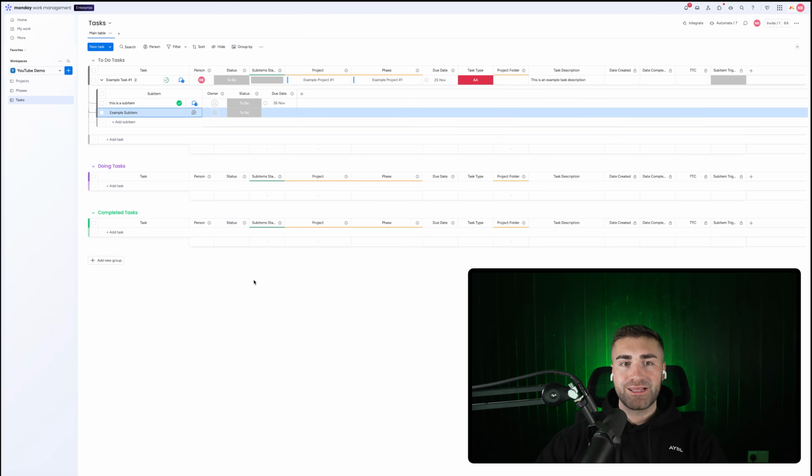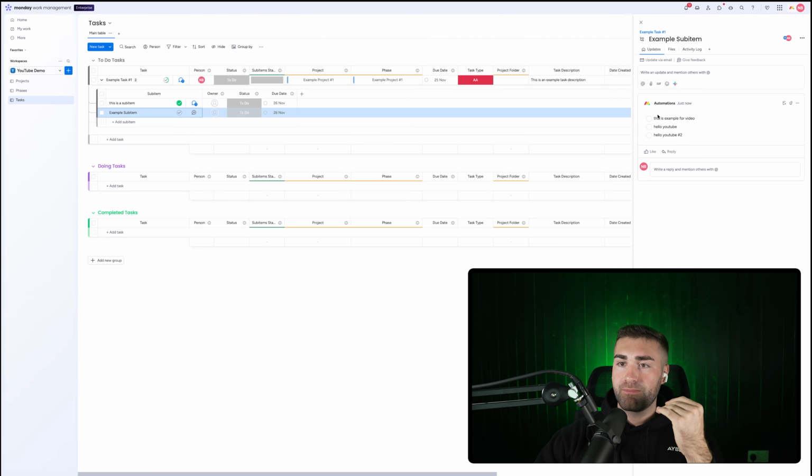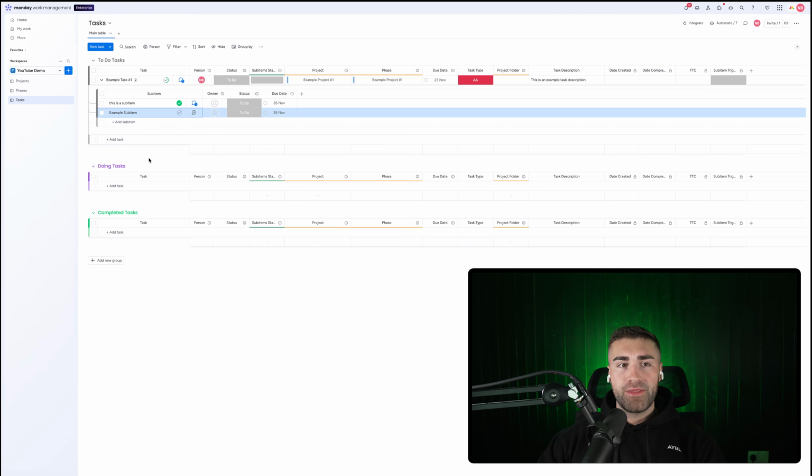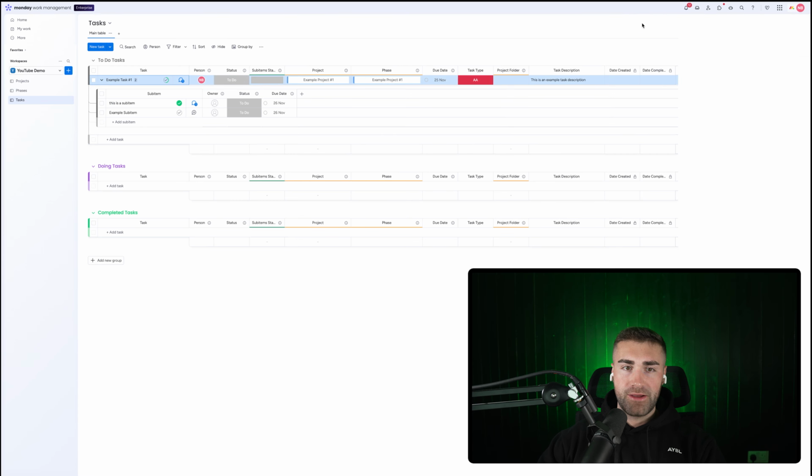So call this example sub item. What will then happen is that the automation should run and automatically populate the checklist, which it has done here. So I can then go into the update section. I can see our 3 different checklist items that we've just created via that automation. So this is example 4 video, hello YouTube number 2. Those are the genius things that we've just come up with a moment ago. So you can then go ahead and tick those off, and then hypothetically, I don't know if it's going to update or not. I have to hit refresh again.